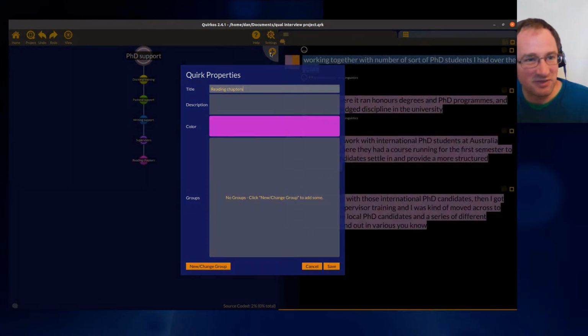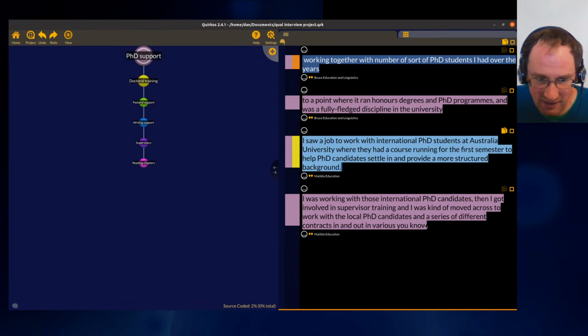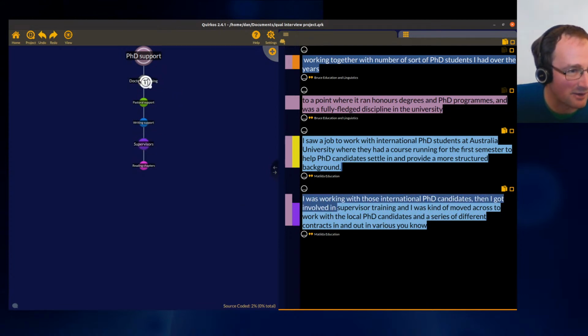So there are all of these different things, and is reading chapters part of writing support? I'm not sure. Anyway, we can move them around in there if we choose. So we may break these up a little bit. So structure background. So this is obviously some kind of doctoral training, supervisor training. Okay, supervisor. Oh wow, so that's something else. So that's about supervisors, and that's also kind of about doctoral training.